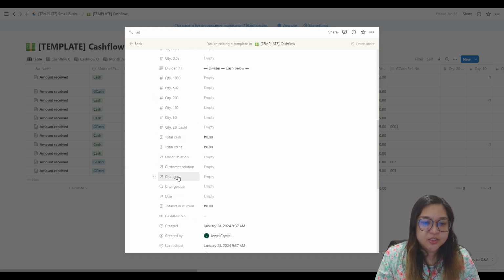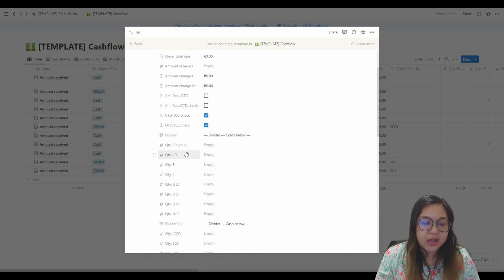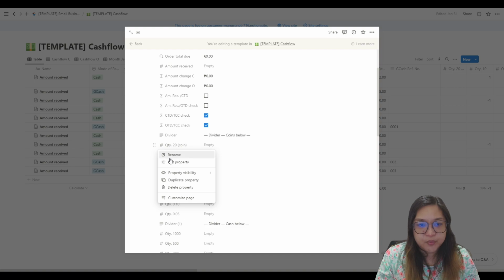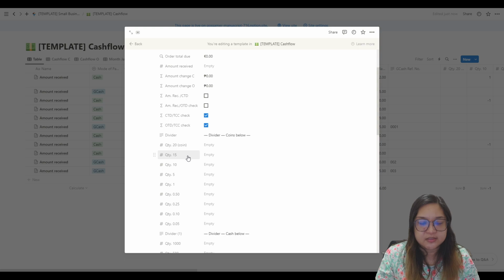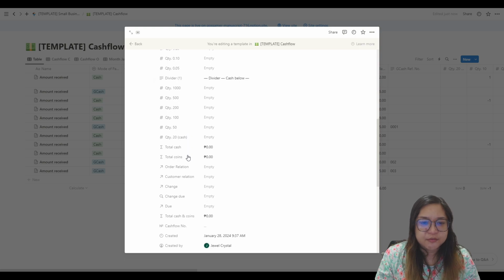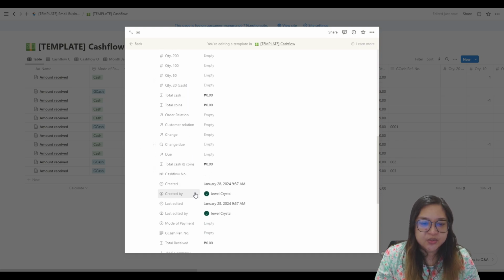It will not change the formulas. However, if you're going to add, let's say I'm going to duplicate this, and now it has this one. Let's say I'm going to rename this to a 15 coin. For example, we have a coin that is value 15, right? Which we don't. You're going to have to adjust a lot of the formulas here to include that as well.